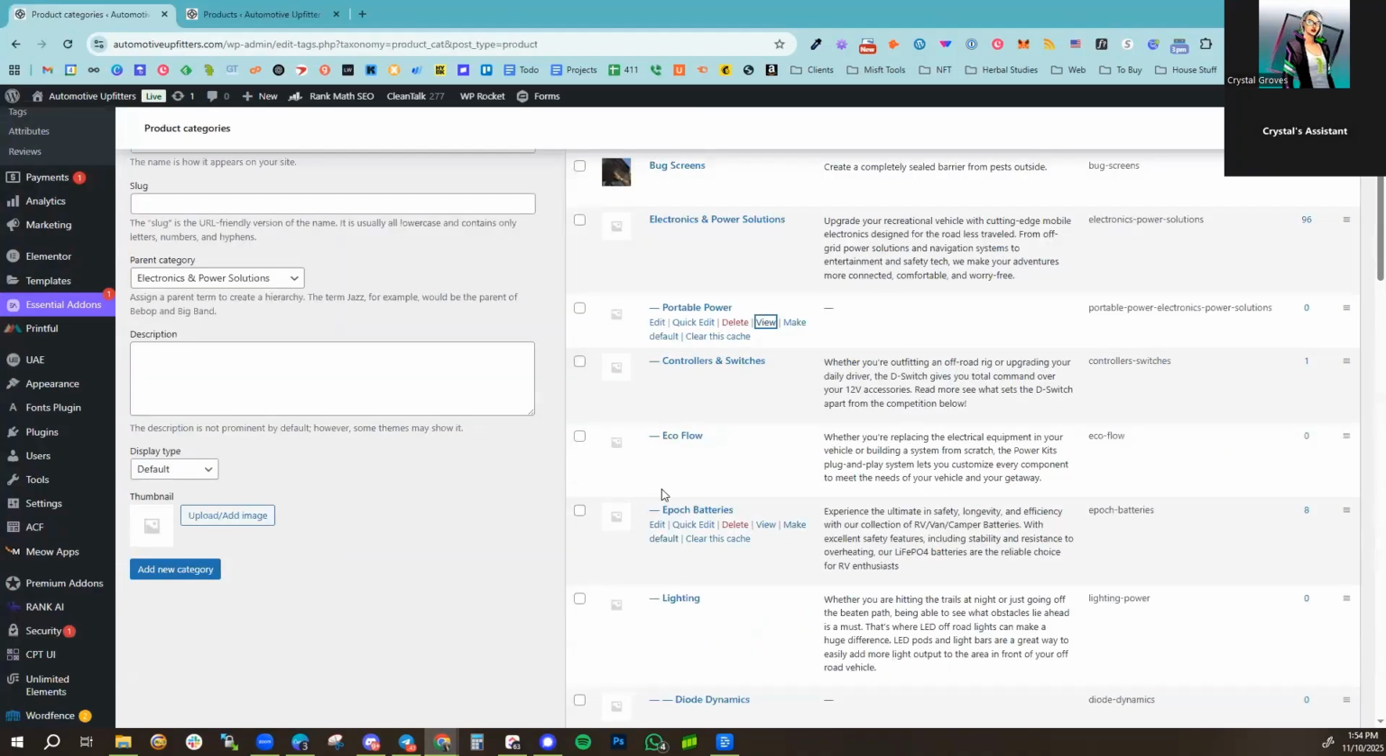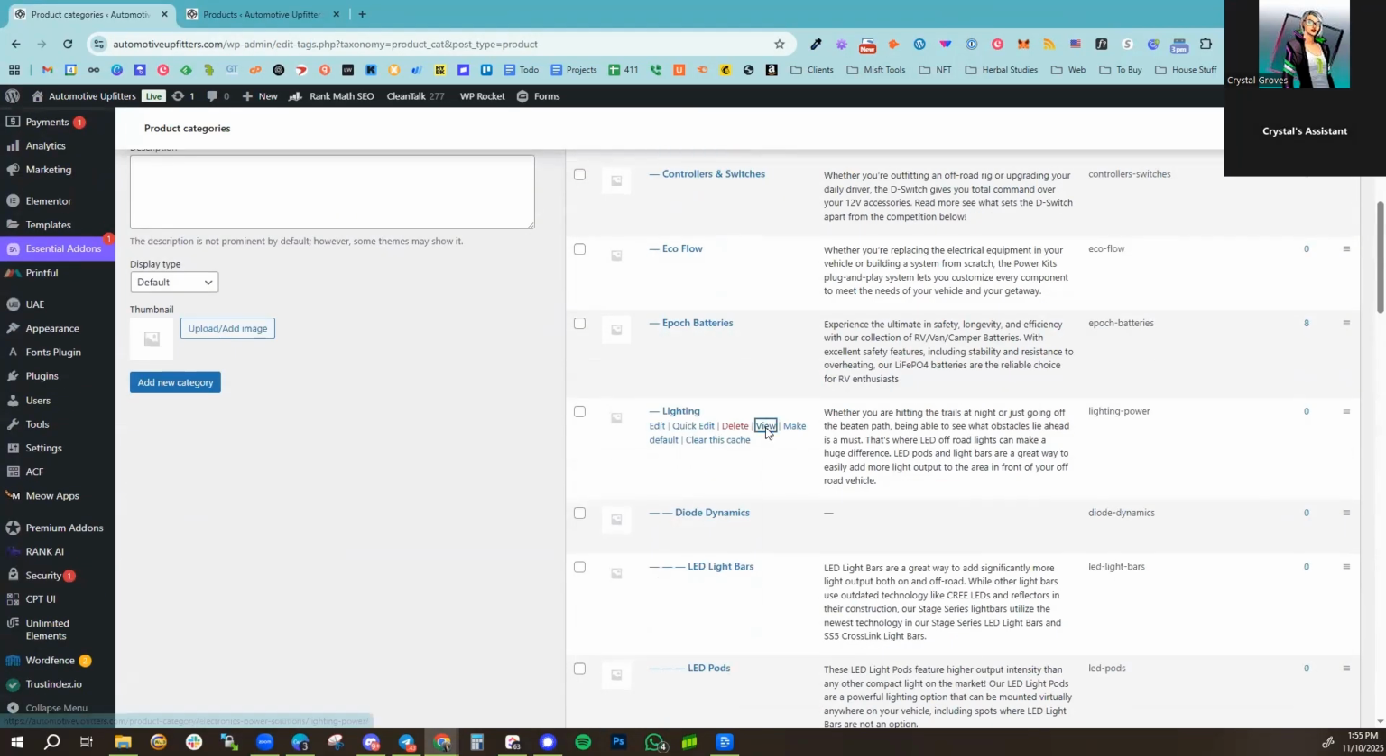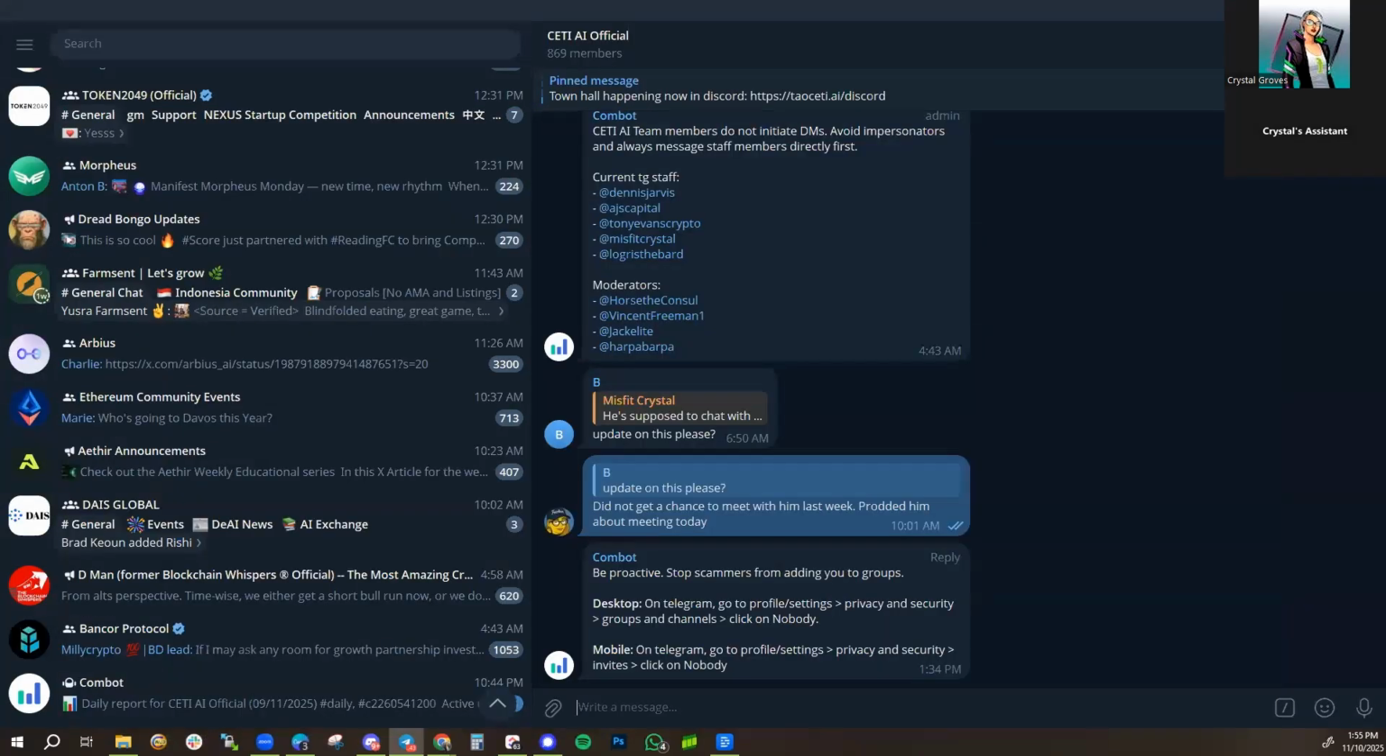Why do I have so many windows open? What is wrong with me? And then the lighting is the only two that we have ready for that.